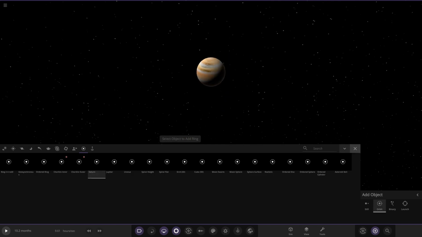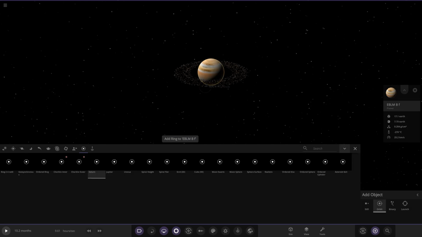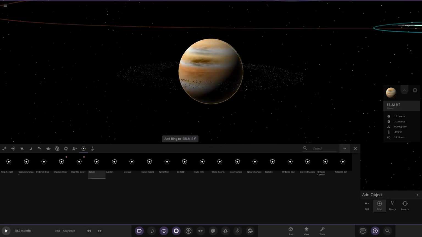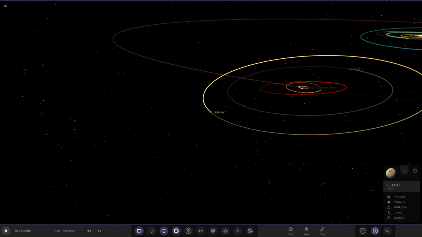Can we select the object? No, you've got to select it before you open the menu now. Okay, so something like that. I think that does actually look quite good, doesn't it? Yeah, those rings would have to be adjusted, but that's just a little rough example of it. Honestly, that does look really good.